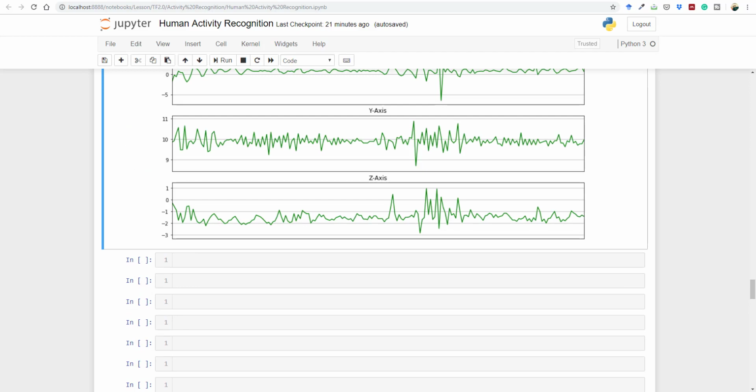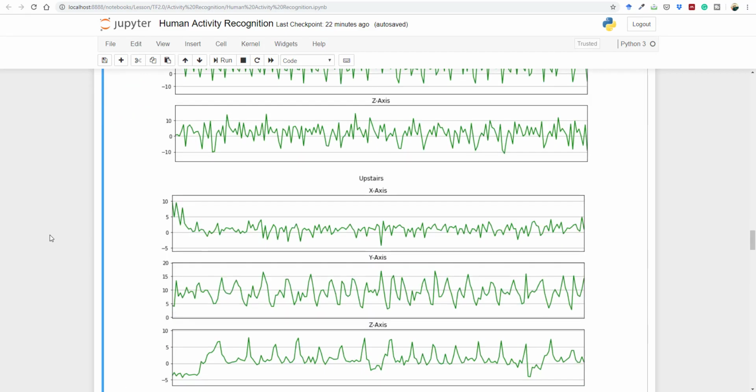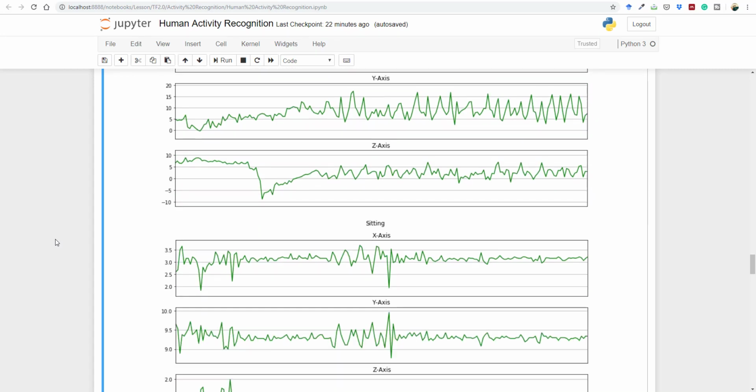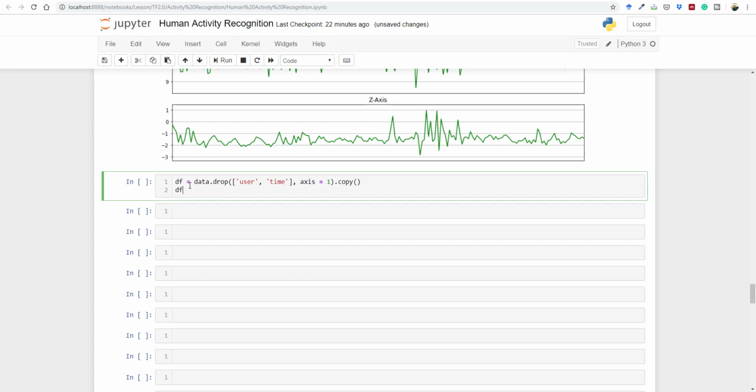Now what we are going to do is remove the timestamps and the user ID as well. So how will we do this? We are going to do df is equal to data.drop. Inside this drop, we are going to drop first the user, which is not necessary, and apart from that we also don't need the time. All right, and we are going to drop these with axis equal to 1, and then we are going to get a copy of this data frame into our new data frame, which is df.